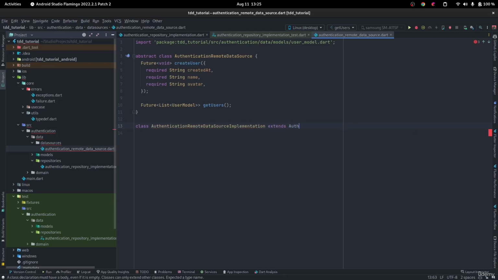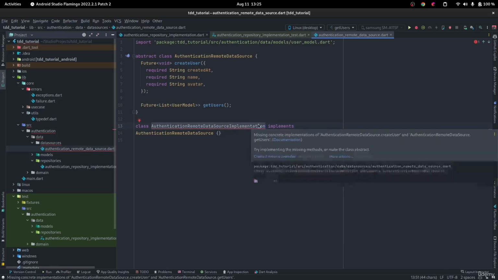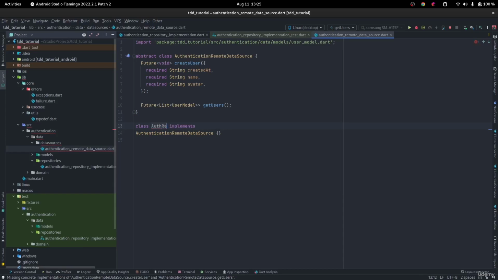Extends authentication remote data source. Oh, no, it implements because it's an implementation. It will implement implementation authentication. That is a long name. That's too long. I'm sorry, I can't do that. Auth remote data src impl.